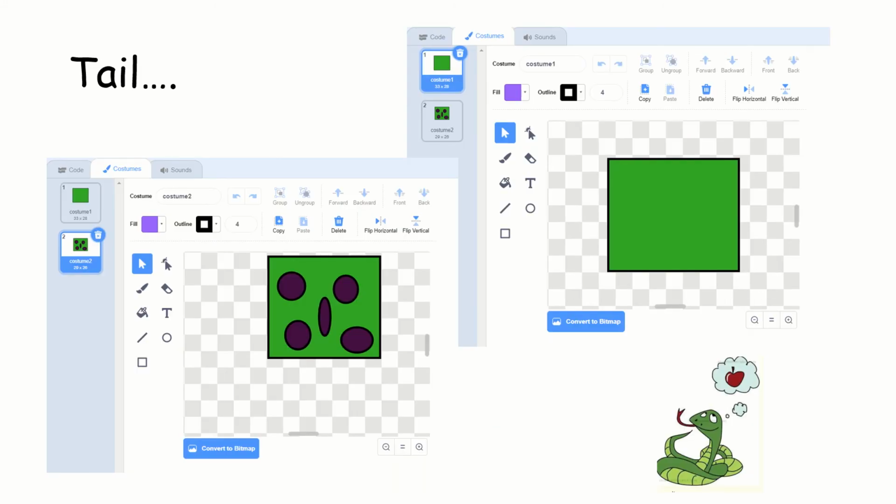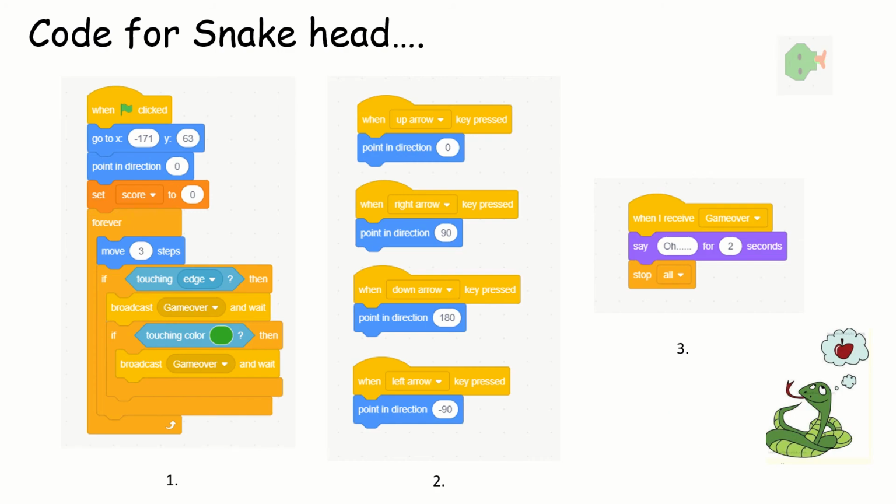And finally, the tail. We have got the costumes available for it, and I've chosen costume 2 with the green color and black dot inside. That's going to be added as the costume, and nevertheless, it's not a problem if you choose another costume for it, because what we need is to understand how we add something as a tail to the snake, and we need not pay so much attention to which color. So let's go and code the snake head right now.